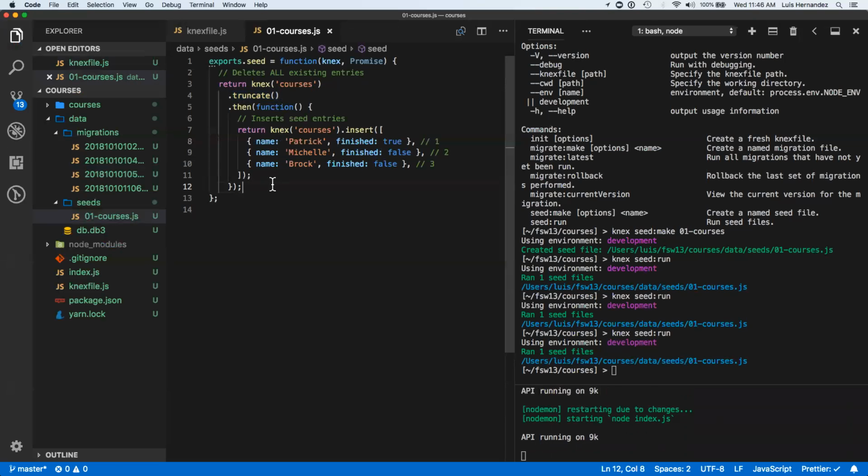Do you use seeding outside of testing? Yes, you can. You can use it. I'm going to give you an example. When was the last time that the states in the United States changed?